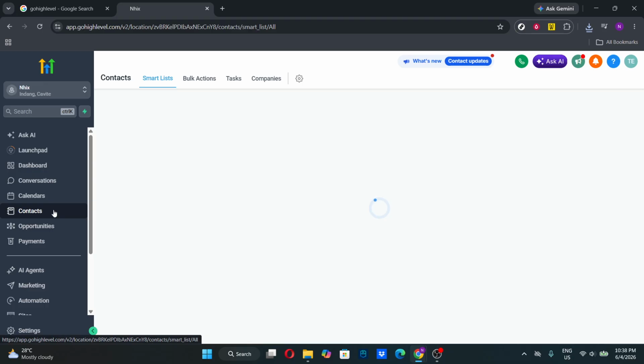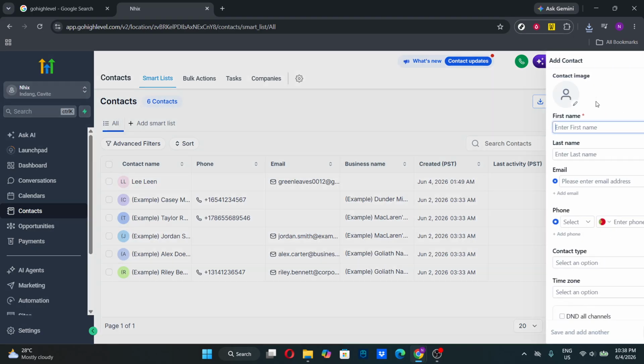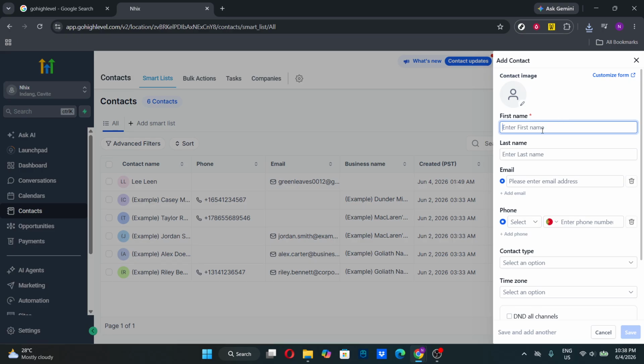After the Contacts page loads, move your attention to the top right corner of the screen and click Add Contact. This opens the form where you'll enter the new contact's details. Start by typing in the first name, then enter the last name. These basic fields help keep your contact list clean and searchable, especially if you're working with a large database.